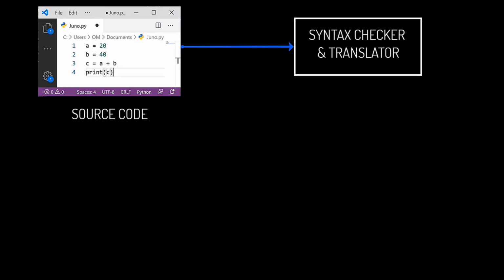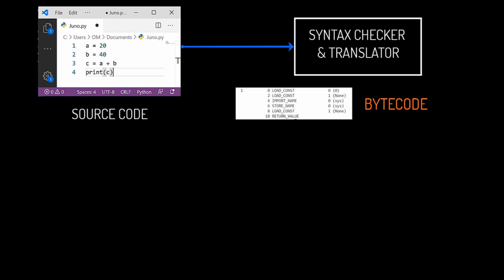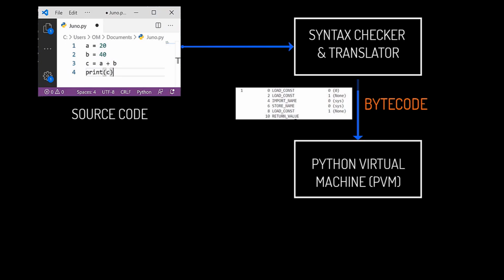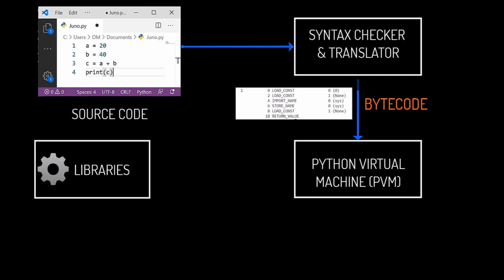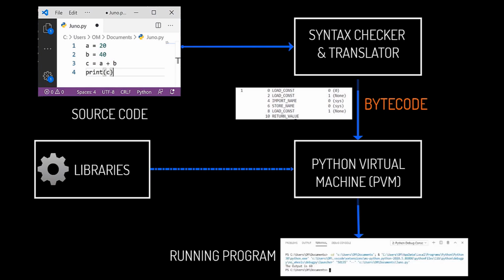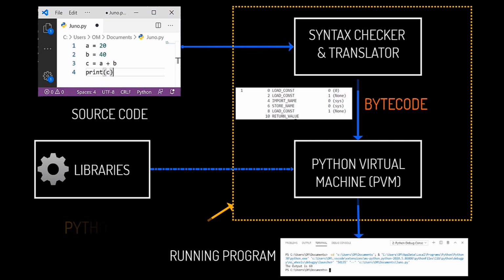Now let's see how Python code actually works. So we have our source code written in Python. When we run our Python program, it will go to the syntax checker and translator, which will check the syntax and internally compile our Python source code to something called bytecode. The bytecode is a code which makes Python execution platform independent. Then this bytecode is fed to the Python virtual machine, which will check the errors and exceptions, load the libraries and generate our running program. If you see on the screen, this whole component is an implementation of the Python interpreter.